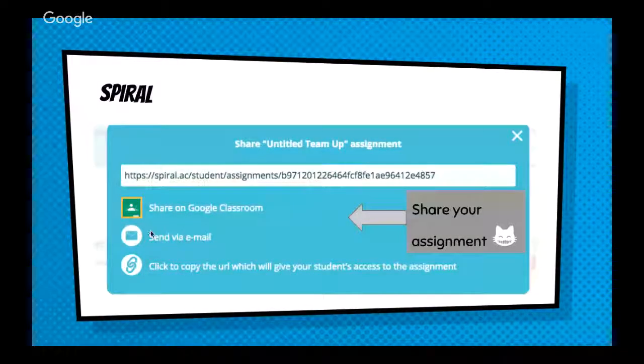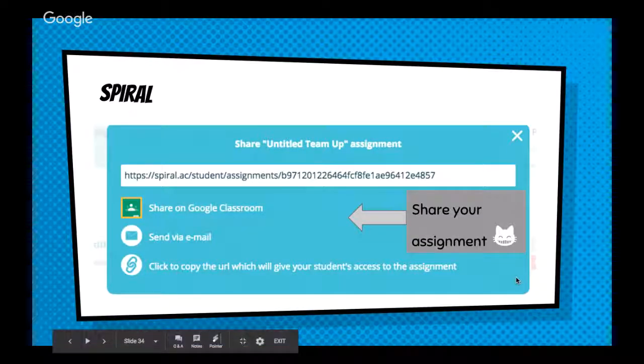Now, like I said, I love anything that I can share through Google Classroom, and there is a way to do it as well. You can share it on your Google Classroom, and they can have access to it at any time, especially if you use it as an assignment to finish later on or at home. You can also send it through email, or you can copy the URL and share it with your students.